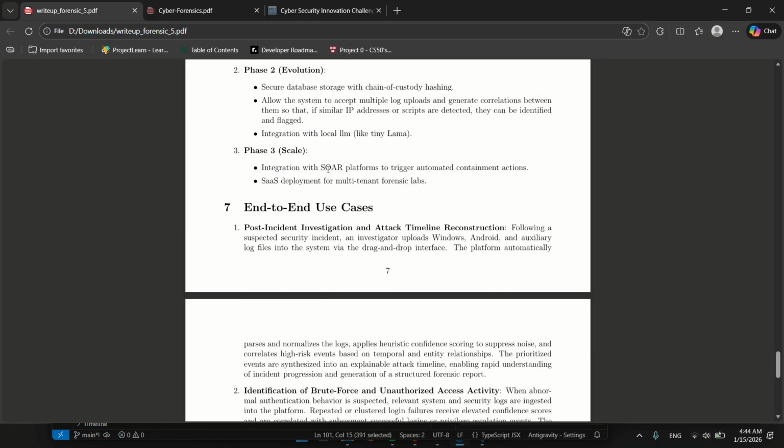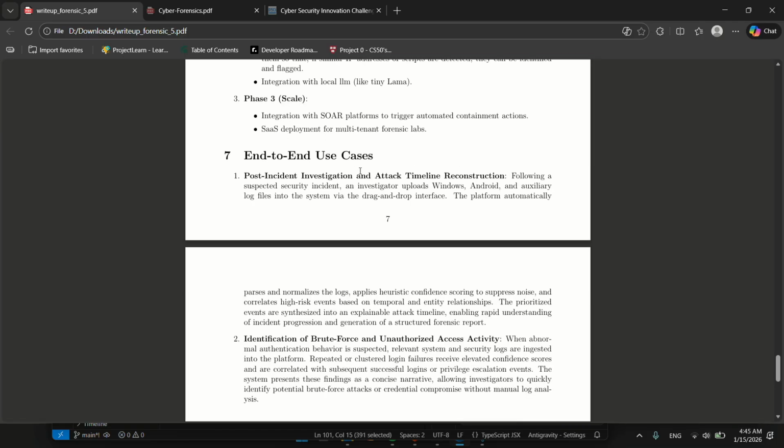Phase 3 will be about scale, integrating with SOAR platform using our modular Node.js architecture to allow for easy cloud deployment. To wrap up with a use case, an investigator uploads Windows or Android log files via the drag and drop interface. The platform automatically parses and normalizes the log, applies confidence scoring, and correlates high-risk events. These prioritized events are synchronized into an explainable attack timeline, enabling rapid understanding of the incident and generating a structured forensic report.